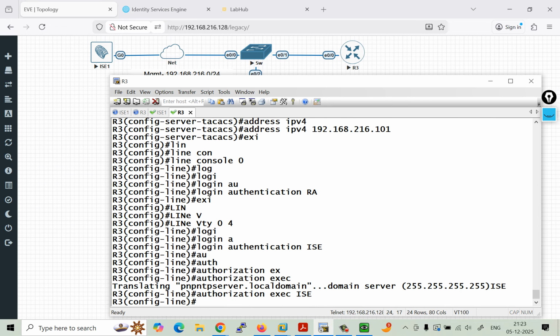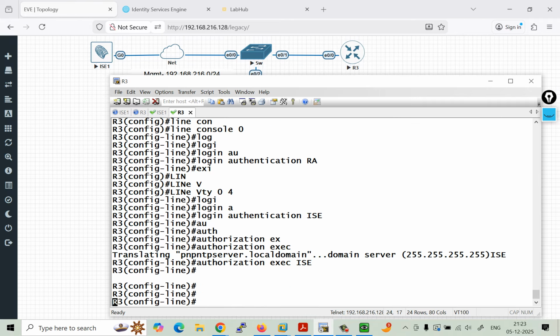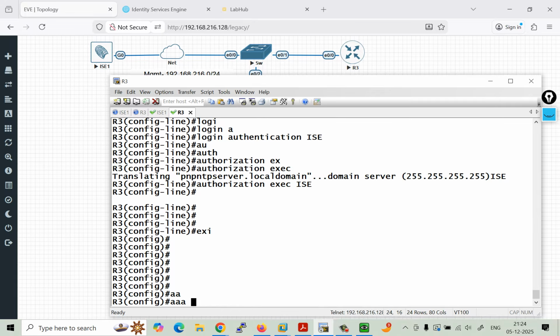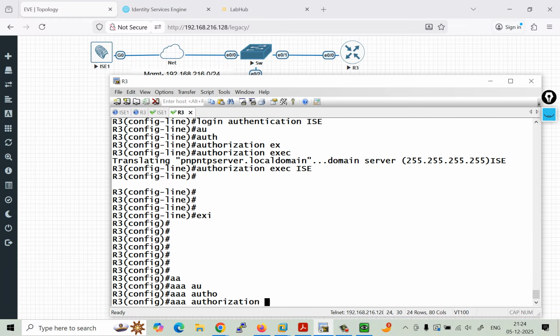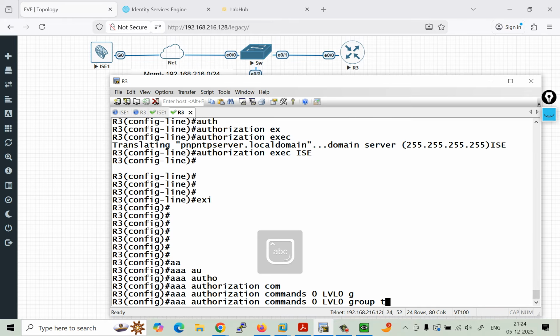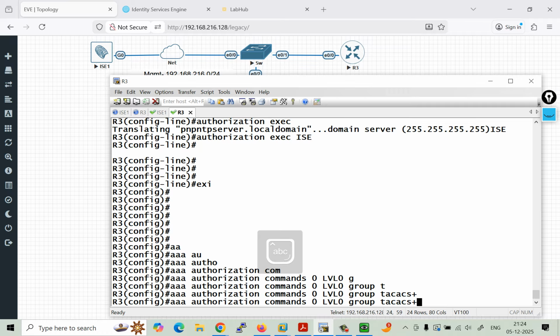Still I have not configured for command line. So if you want to configure for command line also, these are the commands. If you remember, AAA authorization commands, I need to define my group and a group name. First of all, let me configure for privilege level 0, group TechX. Okay, so similarly we need to configure for level 1.